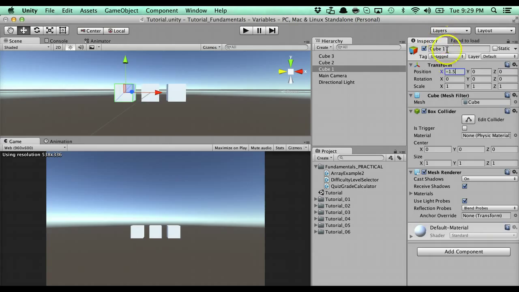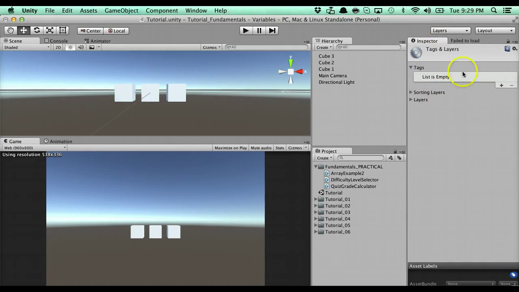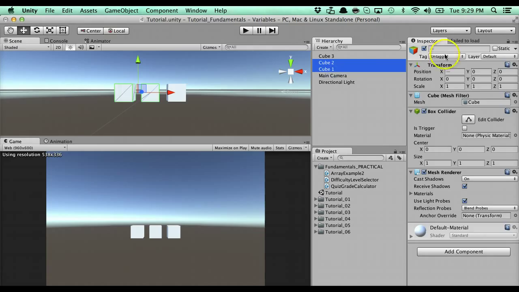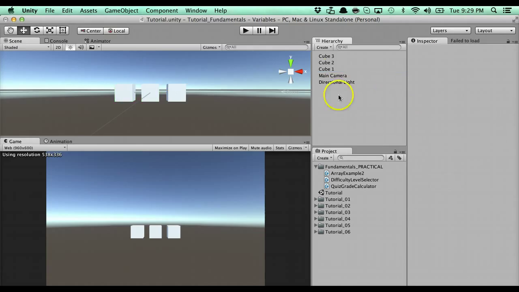So we have 3 cubes, right? I'm going to create a tag for them, and I'm going to name it cube. So we're going to say cube. All right, and let's go ahead and give them all the tag of cube. Okay, so I have 3 cubes here.